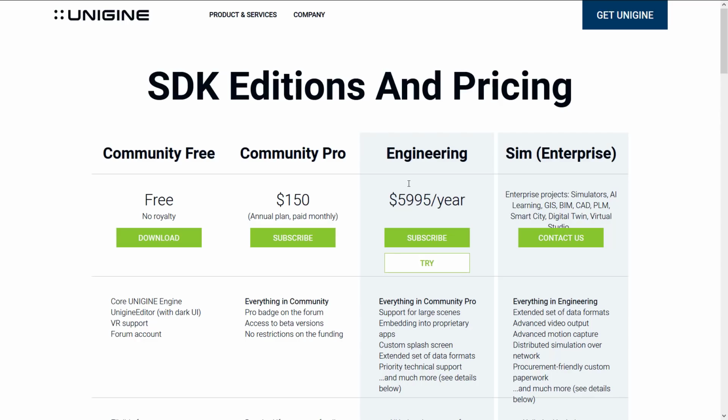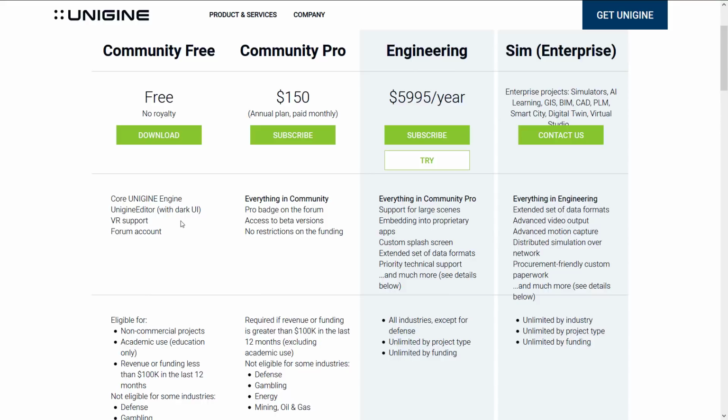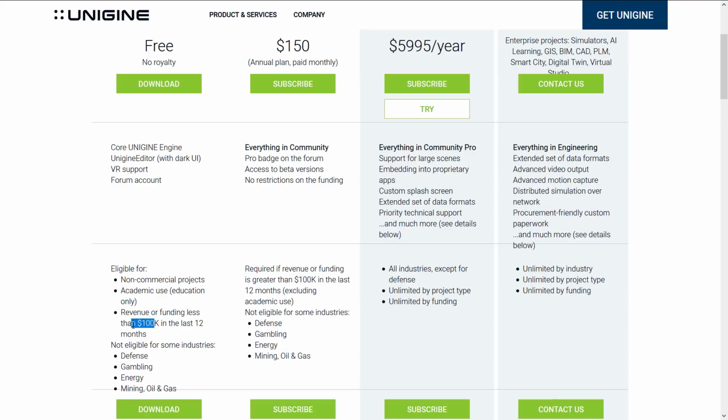Now, the key thing, again, and the reason why I'm talking about Unigine, this engine, at all, frankly, is because of the changes to the licensing. So we now have community, community free and community pro, and then everything else goes beyond that. So what do we get here? Well, at the community free level, this was no royalties, a couple of conditions again. So you have to make less than 100 grand over the last 12 months, and you can't work in certain industries. You can also use it free for non-commercial use.